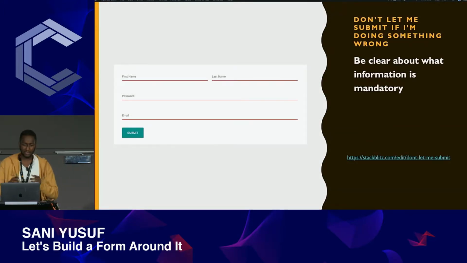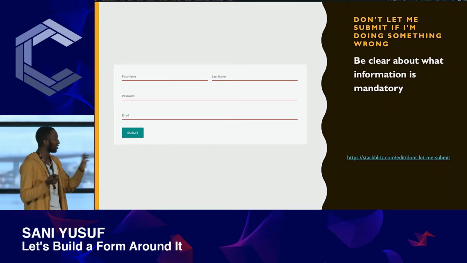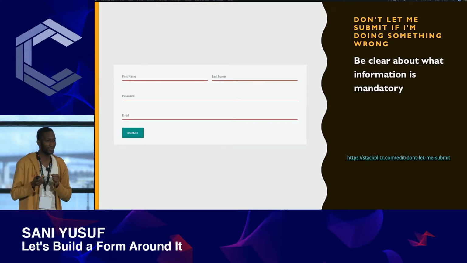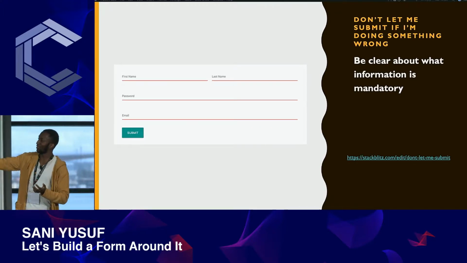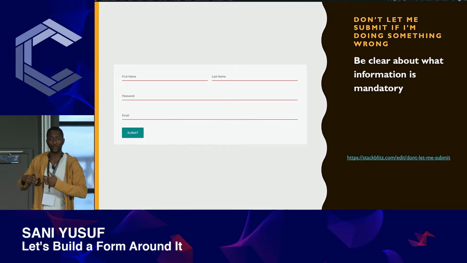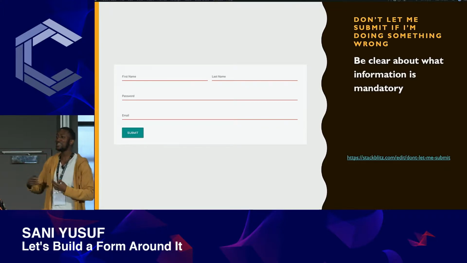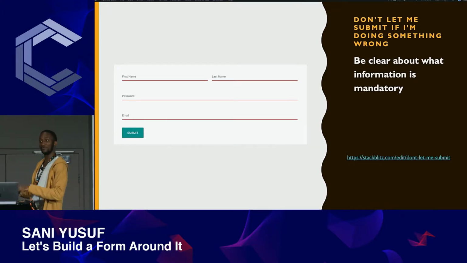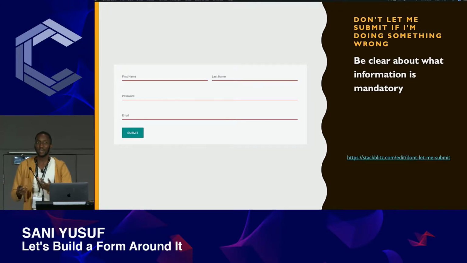This one is don't let me submit if I'm doing something wrong. I guess the title is giving it away. What do you think is wrong there? Exactly. You're going to fill this form field, and it's going to let you submit. It's going to go to the server side, and it's going to come back needlessly. So you're like, oh, look, I've submitted this form correctly, and it's going to come back and give you one error message, which kind of, this would have been nice if you had told me ahead of time.